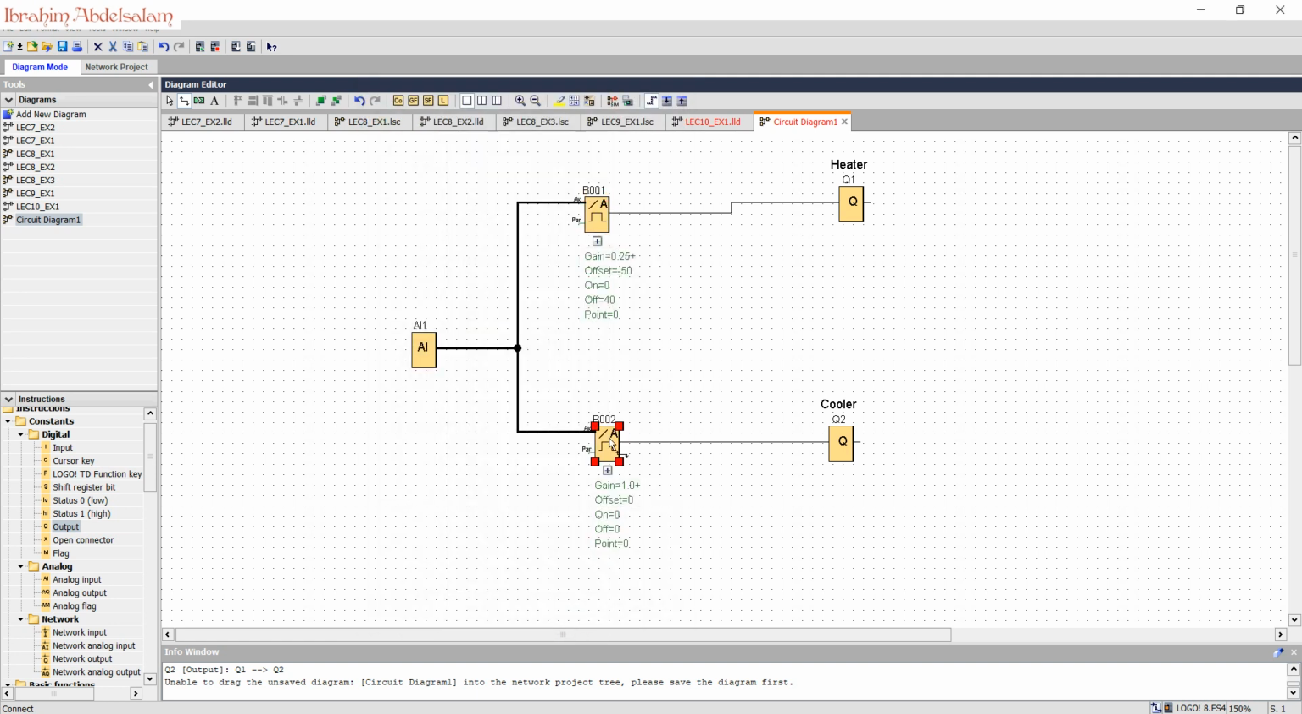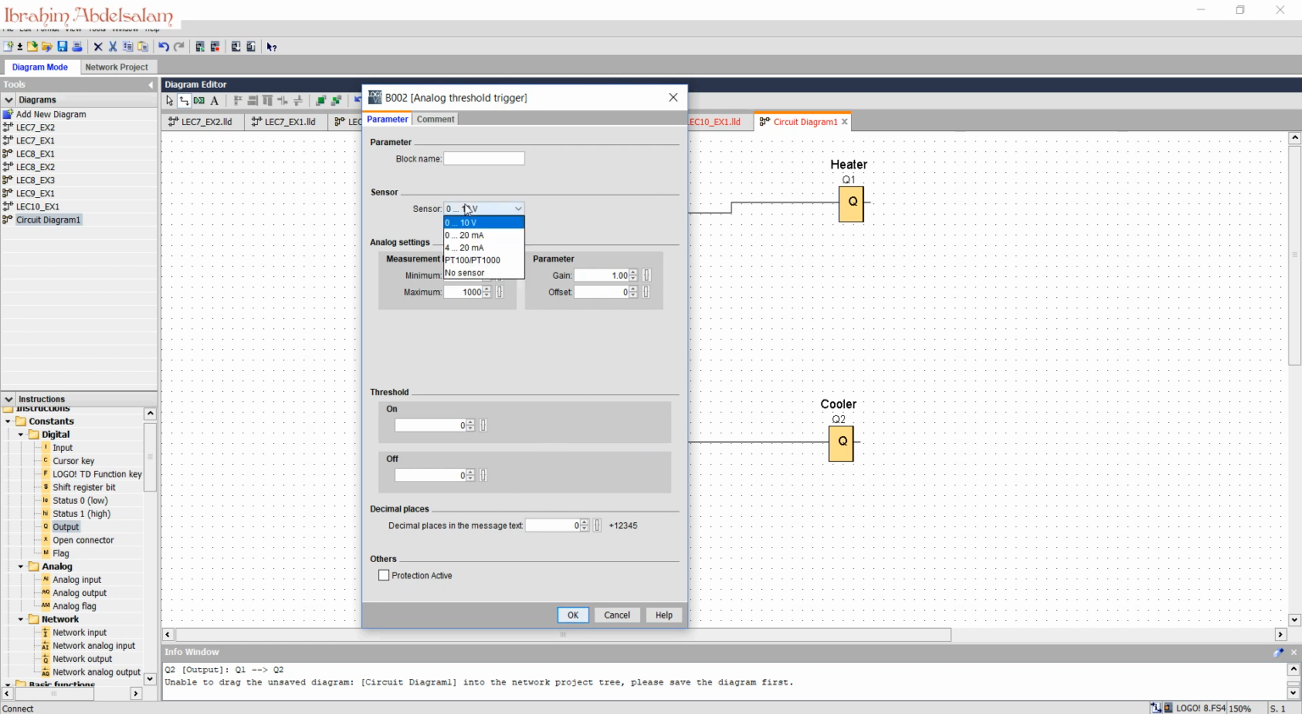Okay, and the cooler I need to modify. It will be BT100 Celsius 0.1. From 45 I will turn on the cooler, and I turn it off at 41.